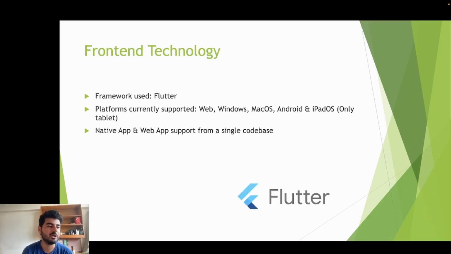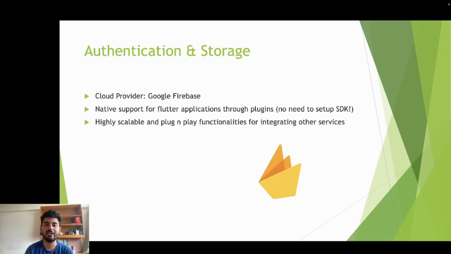For our front end, we're actually using Flutter since it provides us with the flexibility of developing the front end for a lot of these OSs, for example, web, Windows, Mac OS, Android, and iPad OS through a single code base. For authentication and storage, we're using Google Firebase since it supports Flutter applications natively through plugins and can also be really scalable in terms of its operations.